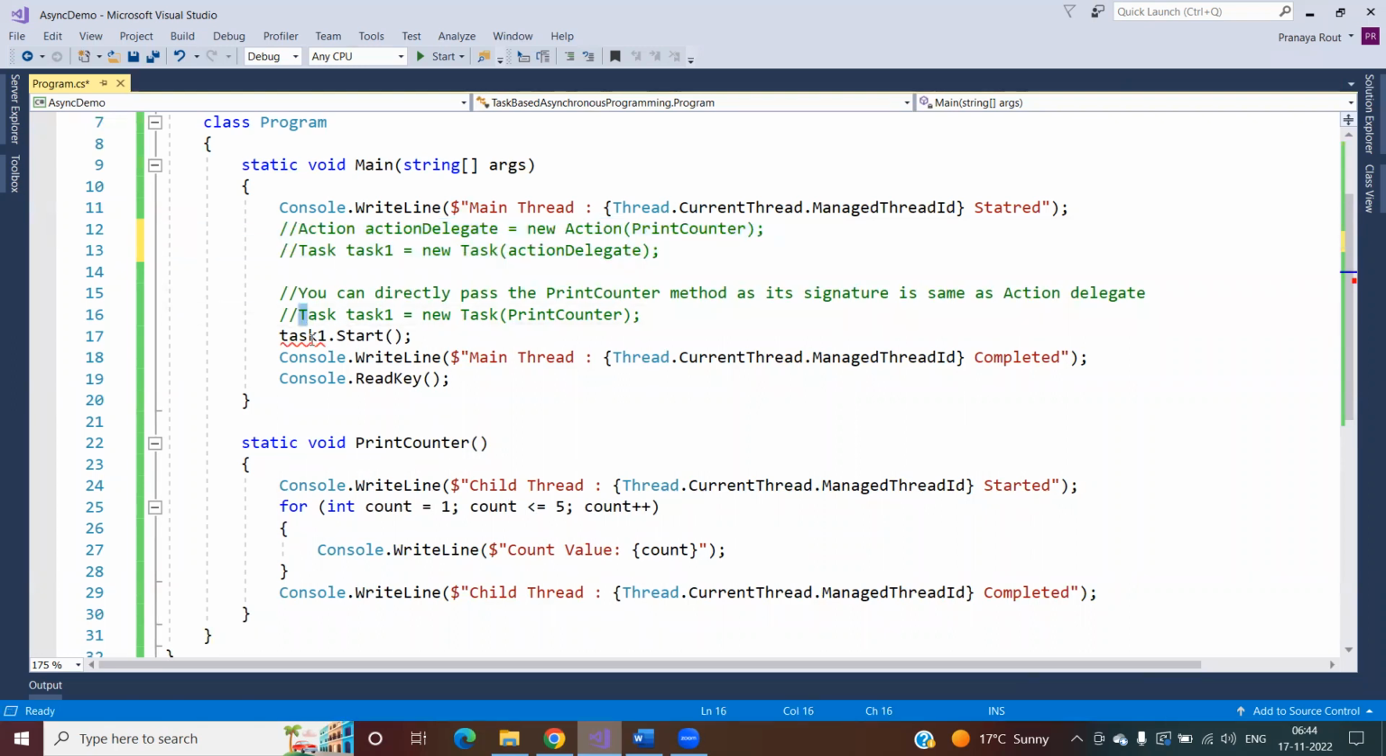you can directly pass a method whose signature is the same as this Action delegate as a parameter here. This is also going to work. We have already discussed this thing. So directly you can also pass the method name as a parameter to this Task class, and this is possible. Why? Because the method I'm passing here has a signature that is the same as this Action delegate. Clear? Any of the two options.